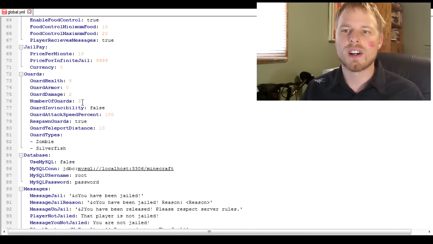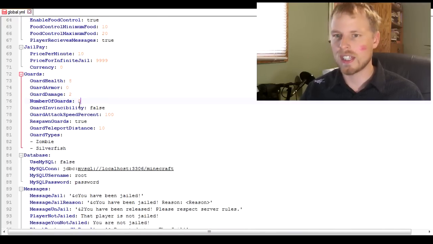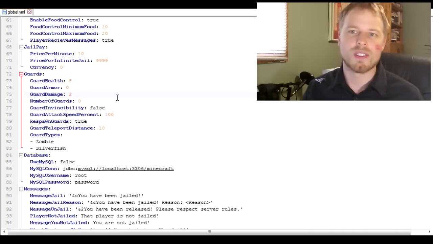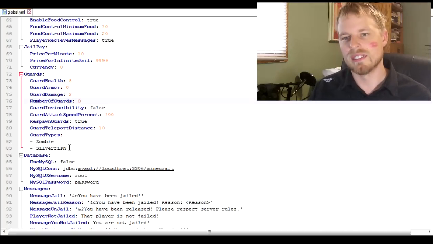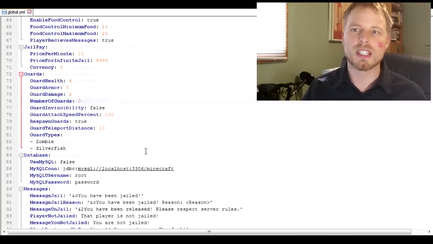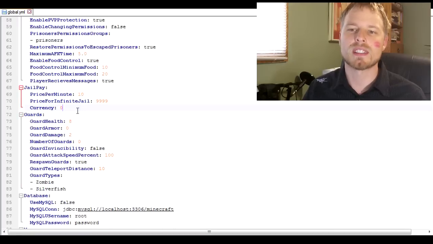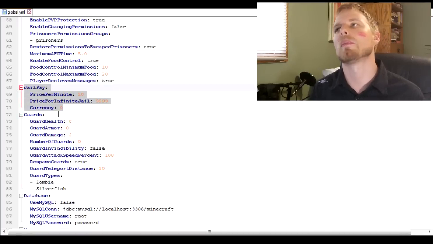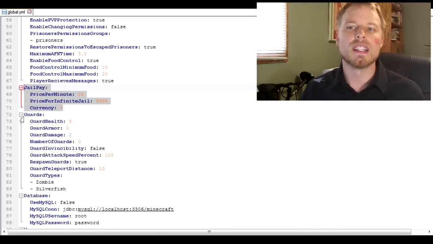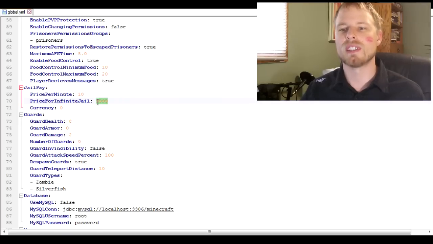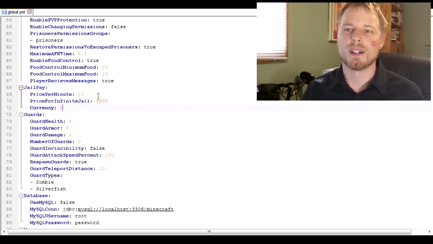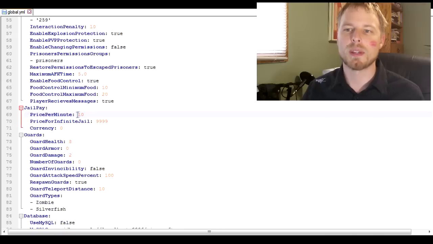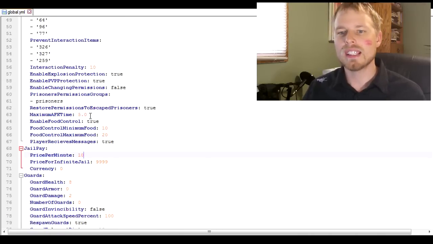Here's where you can set your guards. You can set your guards to 0. That way, I don't know how they didn't get changed. I thought I did, but that's how you got your guard types, and then here's your jail pay. That's what I talked about earlier. You can have people be able to pay to get out of jail, and then you set a price for being jailed infinitely, and then the currency type in there. So price per minute, that's how that goes in there. That is about it.